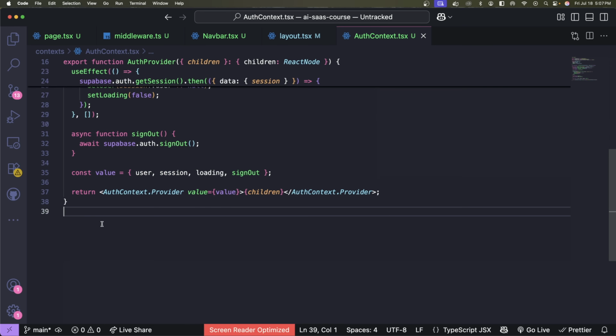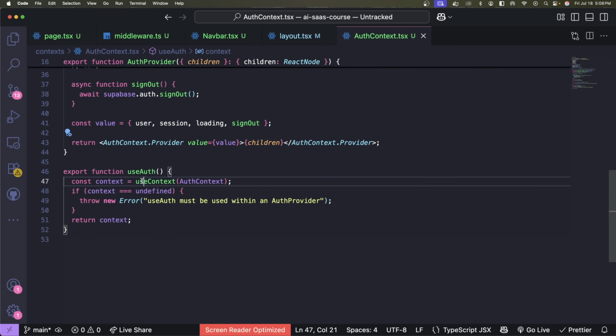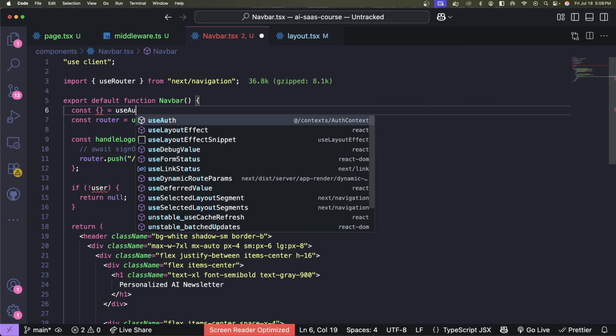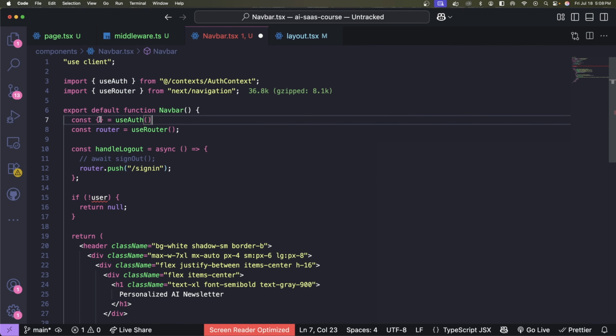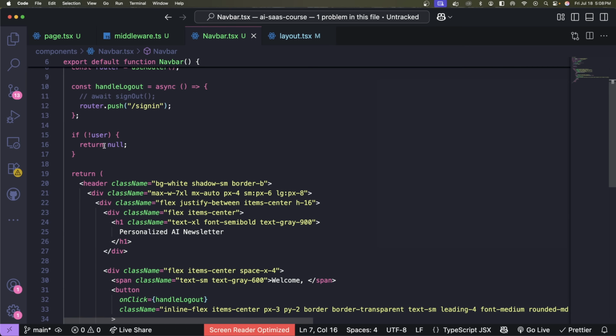An easier way is to actually create a hook inside of here. We'll create this useAuth hook that just calls the useContext hook and it just returns that context data. So that now all we have to do in this navbar.tsx is call the useAuth hook, and in here we can then get the user back if we need it, such as in this case over here.